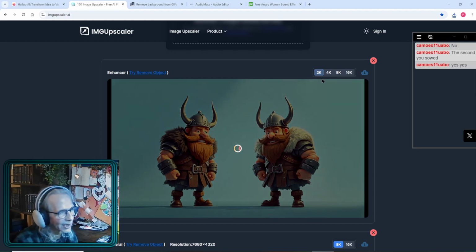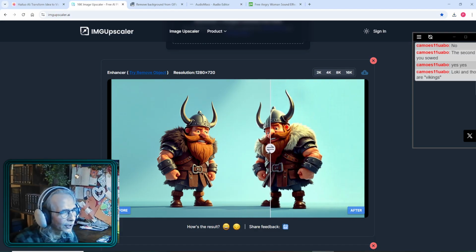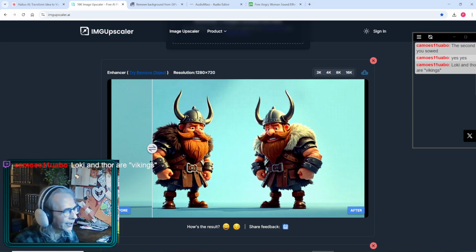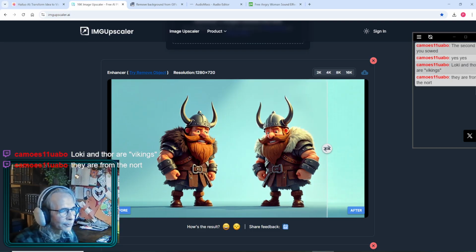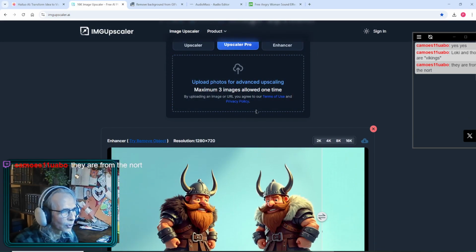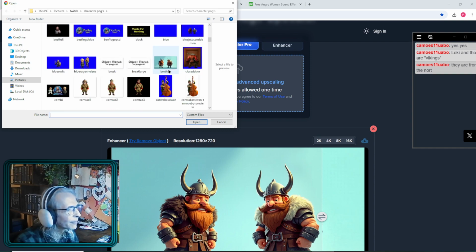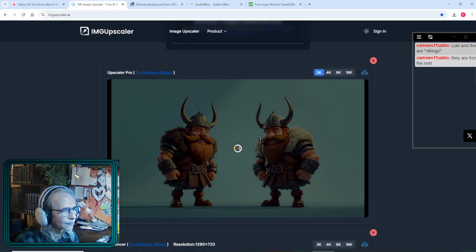Sadly, it automatically always does a 2K enhancement. We're not gonna use that. Let me see. 2K, you see, definitely the background is getting clearer. Loki and Thorn, okay. Loki and Thorn, they will be. So, upscaling, sharpening everything. I think we even gotta use the Upscaler Pro. Let's use the Upscaler Pro in this case. Brothers. Put them up. Upscaler Pro is better than the regular upscaler.